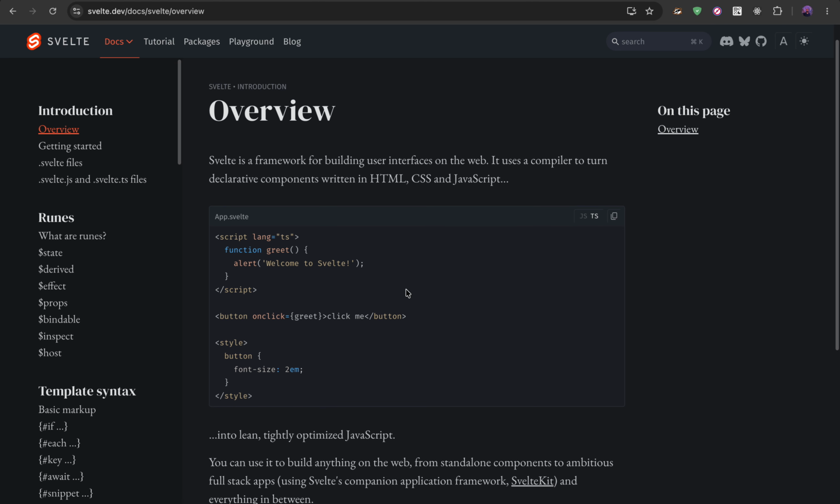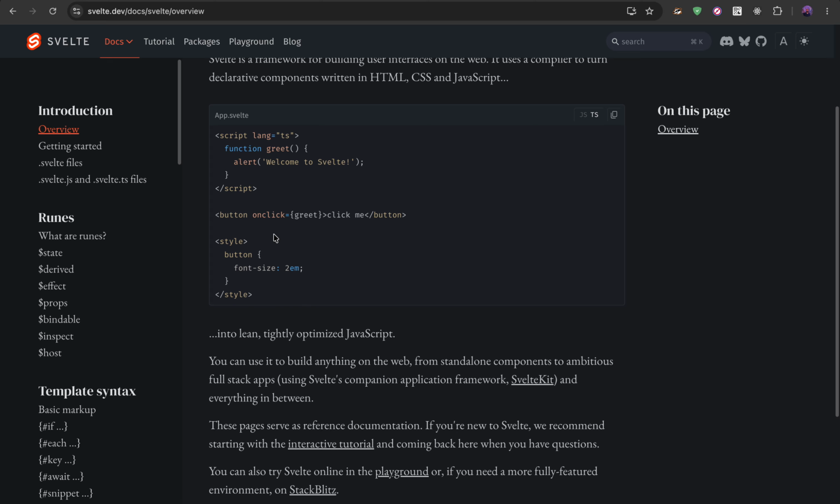Okay, let's quickly look at the structure of the components that we get from Svelte. As we can see, the files are .svelte. In this file, we have script, HTML elements or components or whatever you call it, it's okay. And then we have styles.